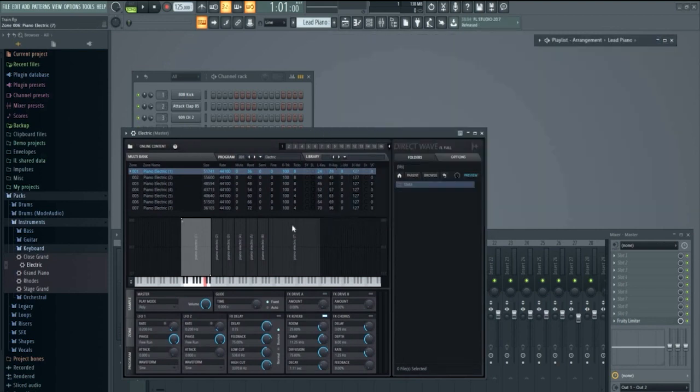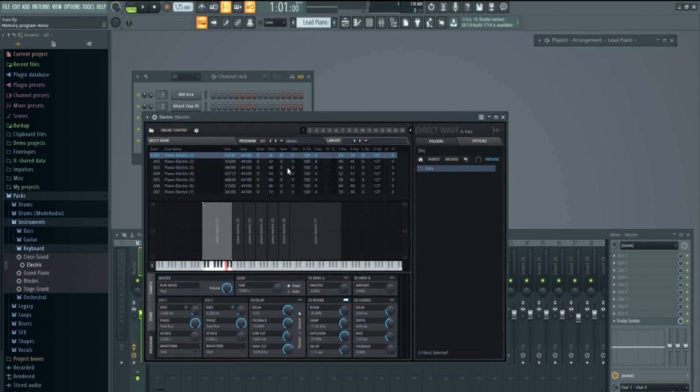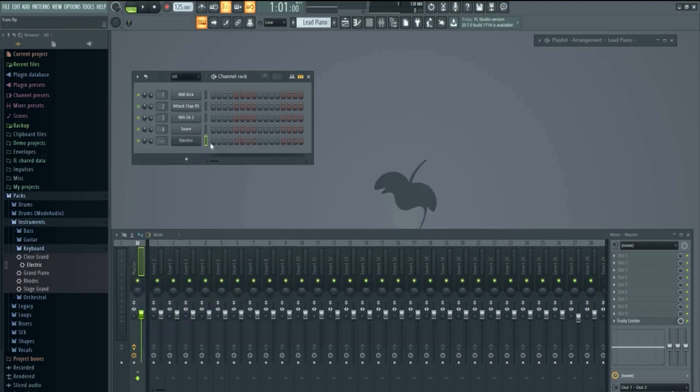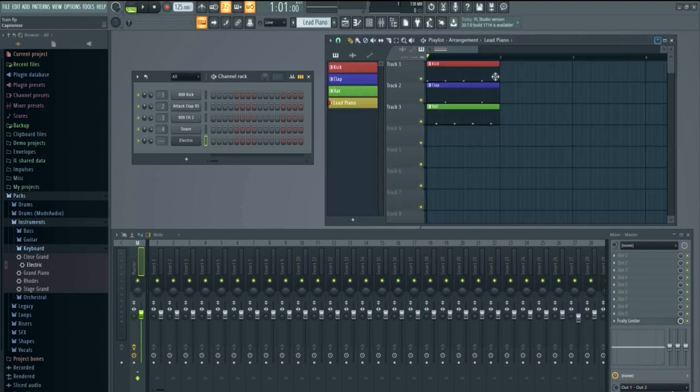But as I said before, don't make any changes here. Only if you're really pro and you feel confident with this, you can play around. But at the first laps, I recommend you do not touch anything. So as you can see, we have in the channel rack electric piano and lead piano here.